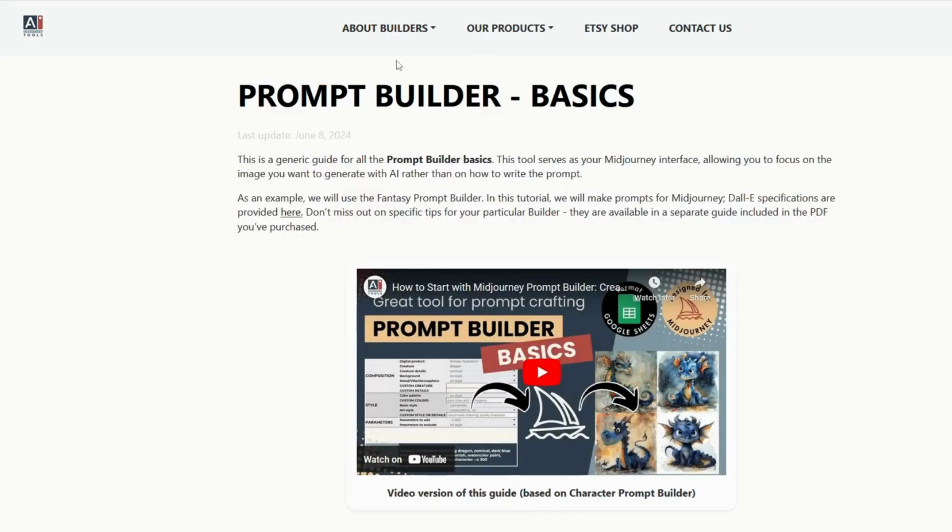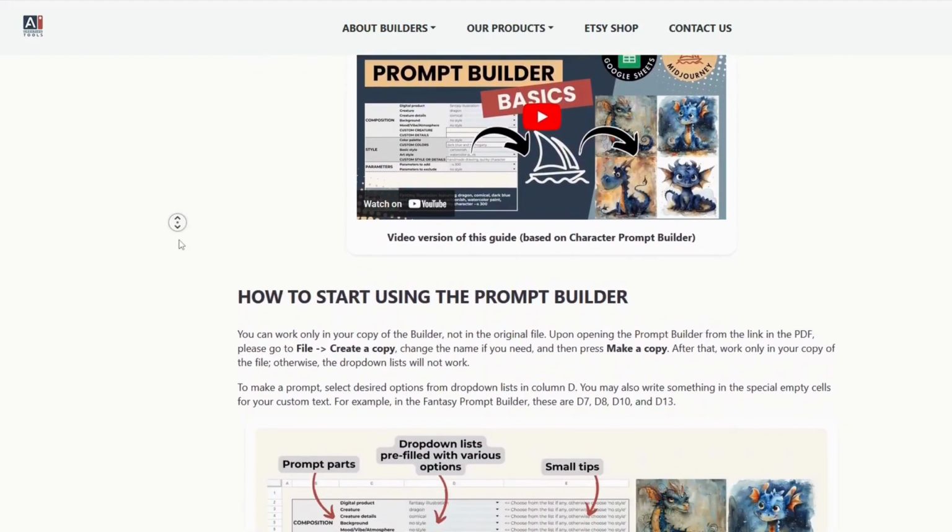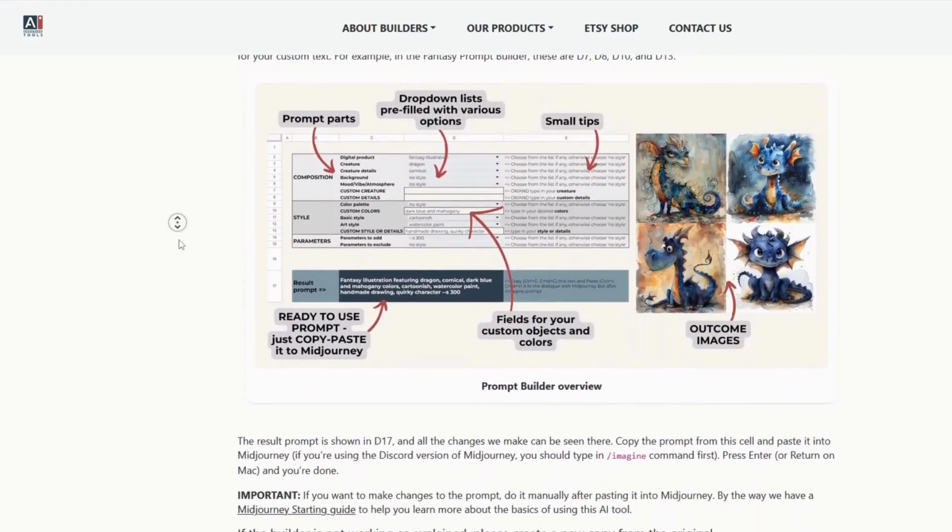Explore our website to learn more about the prompt builder tool and discover the perfect builder for your niche.